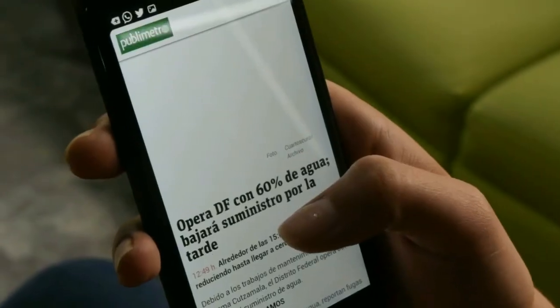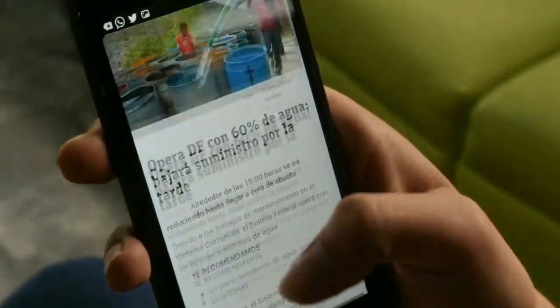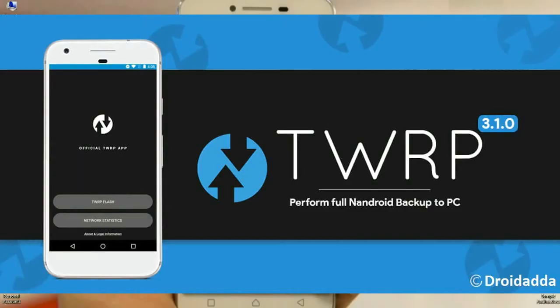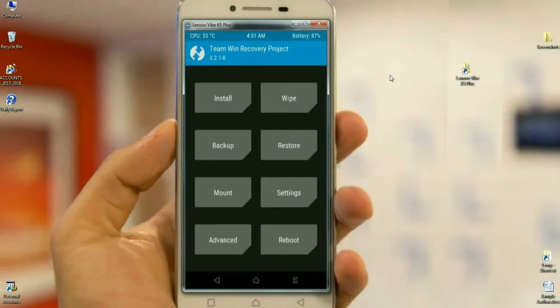Friends, to install this ROM, we need to log in to our phone's TWRP recovery mode. By pressing volume up, volume down and the power button, your phone will boot into TWRP recovery mode. When the screen appears like this, the phone has booted into the main home page. After it boots into the main home page, it appears like this.